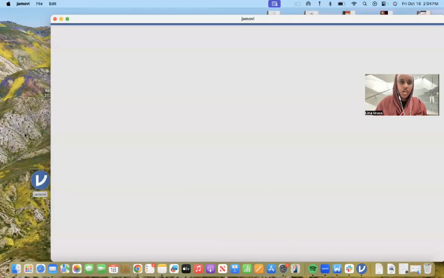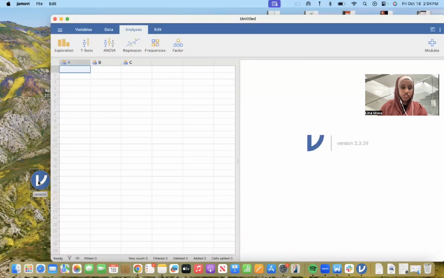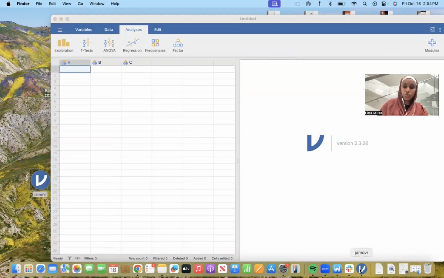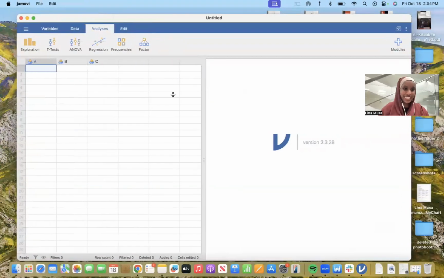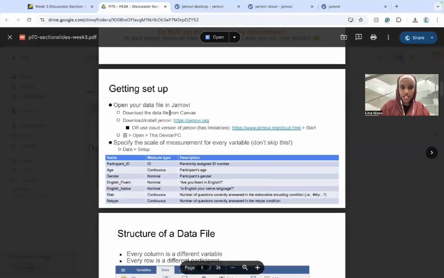Sometimes it's finicky. If it's not opening up for you or if it keeps bouncing, just double tap it and then press open. And if that doesn't work, go down here to where it's on your dock, and double tap it and press quit and then try opening it again. I know it is tedious, but that's just how it is sometimes. But here, let's go back to the slides.